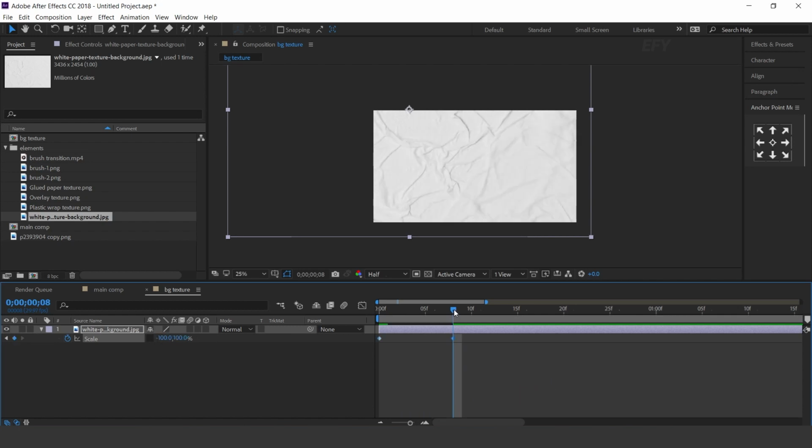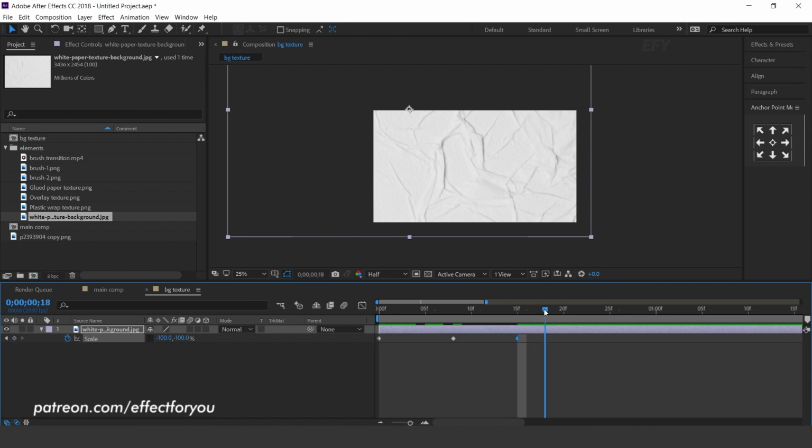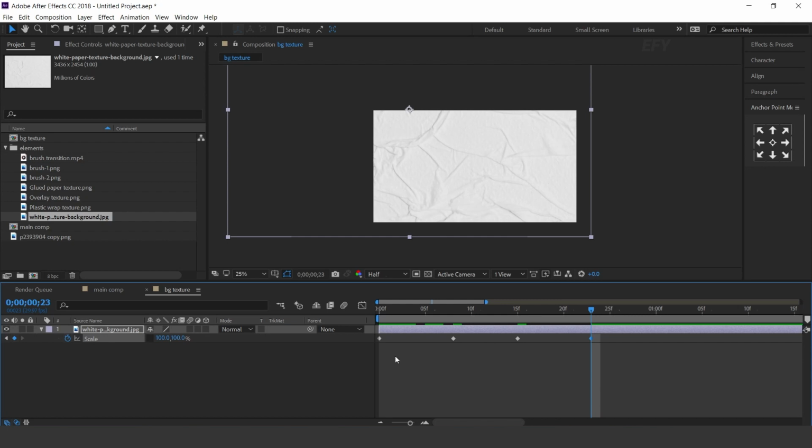Again go 6 to 7 frames forward. Now change both scale amount to -100%. Again go 6 to 7 frames forward. And change both scale amount to +100%. Select all keyframes, right click, and select toggle hold keyframe.